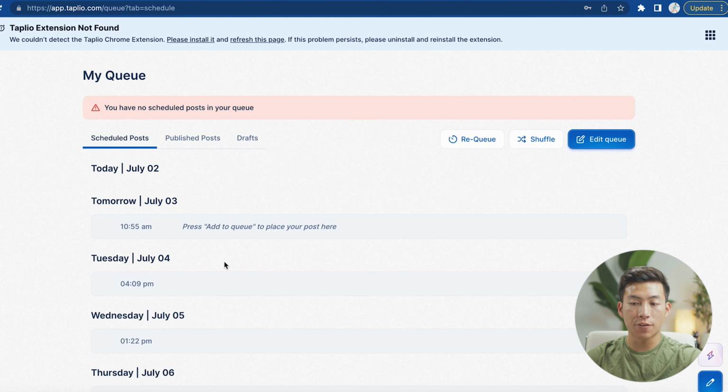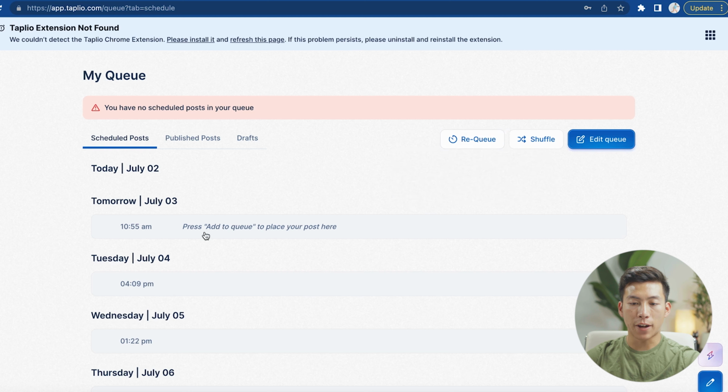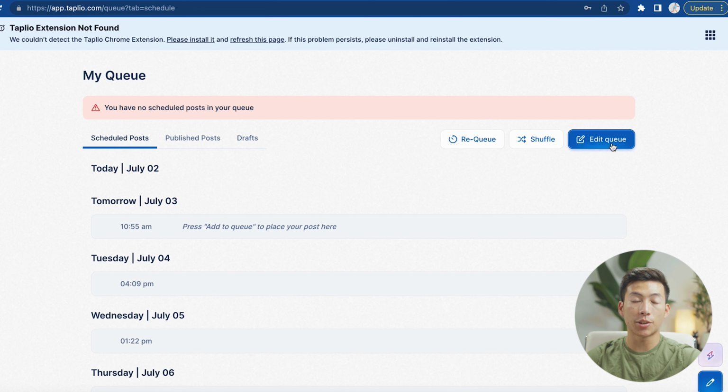From there, once I have stuff in my queue, I can also go ahead and click the shuffle button right here. And that does exactly what it says. It shuffles all the content. And if I already have stuff in my queue, then I can go ahead and press requeue right here if I already changed my editing schedule.